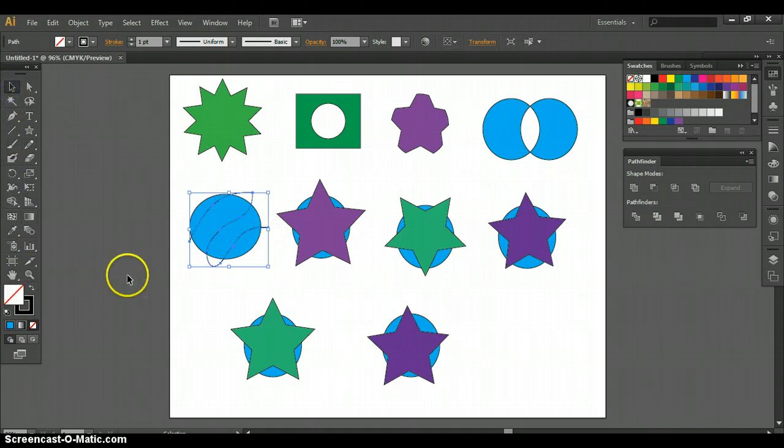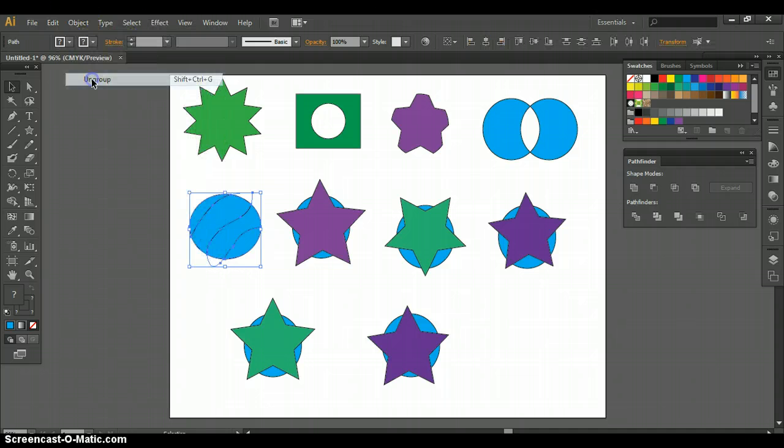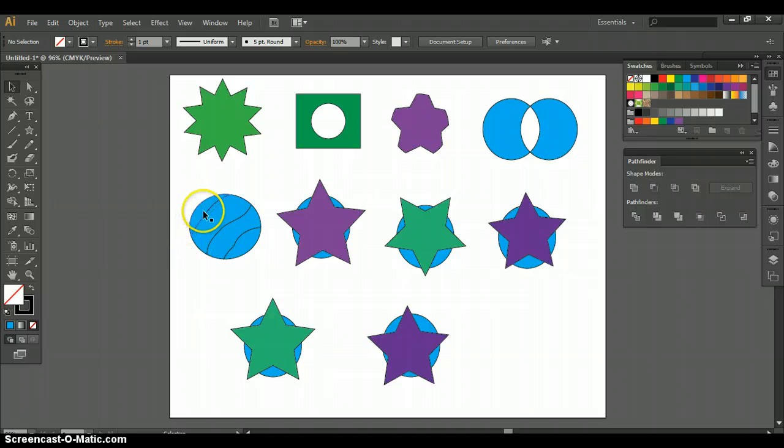Now with my selection tool, I'm going to select everything. And you want to make sure you get everything. And then press Divide. And then I will go to Object and Ungroup. And now I can just start moving the pieces.